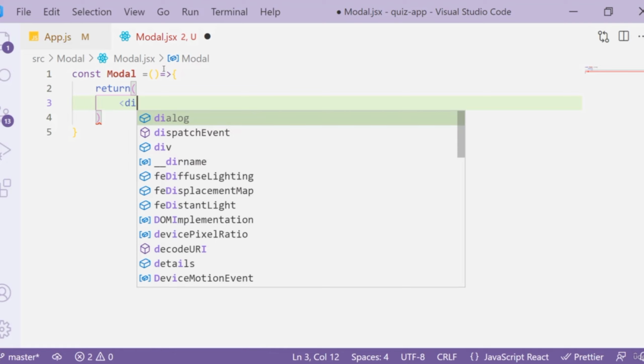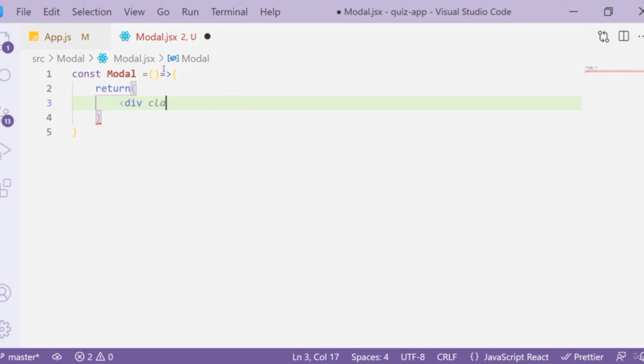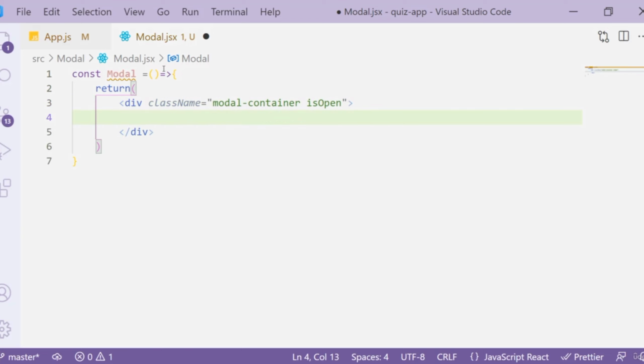So let's create a div, and for now just give it a class name of model container is open. So conditionally we'll be assigning it the class name, and you will soon figure out what I'm talking about. But for now, let's just leave it like this, where the div has a class name of model container is open. And after this, we'll be creating another div.